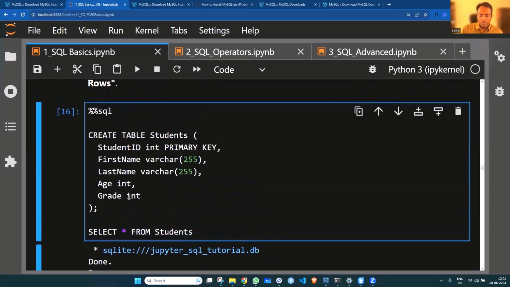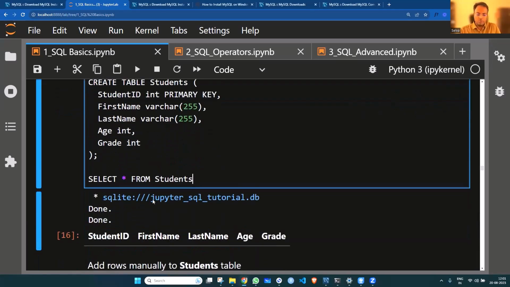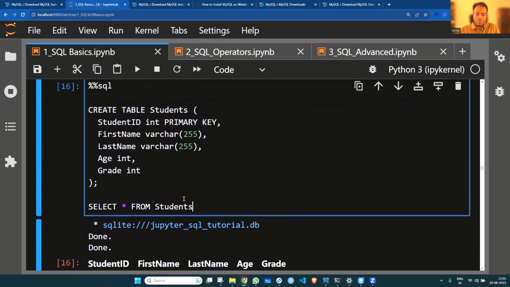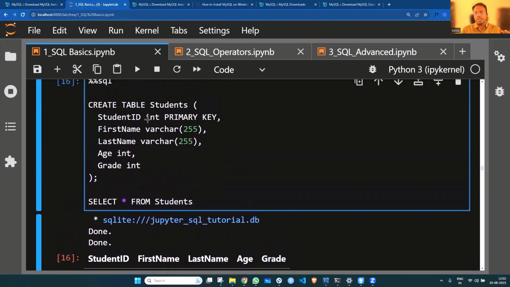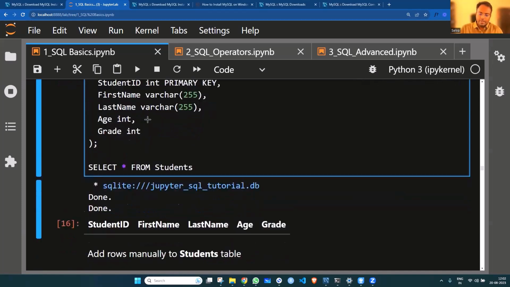Now when we do a select star from students, select star means select all the observations from the students table. We have created students, but it contains nothing, so it is giving us an empty result here. It contains no data because we have not inserted data. We have only defined how the table should look. We have not entered any data inside the table. That we will do next.